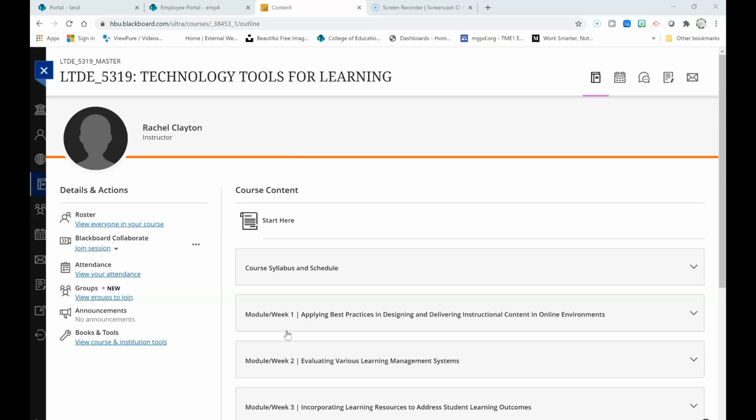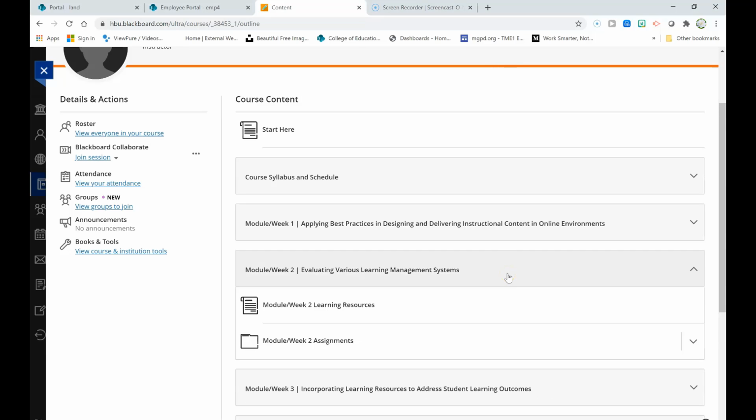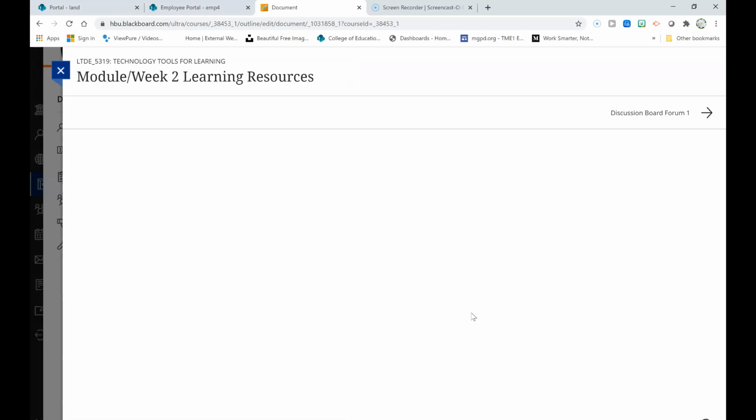Welcome to Module Week 2 of Technology Tools for Learning. This week, we will be focusing upon evaluating various learning management systems. Let's begin by looking at the Module Week 2 learning resources.